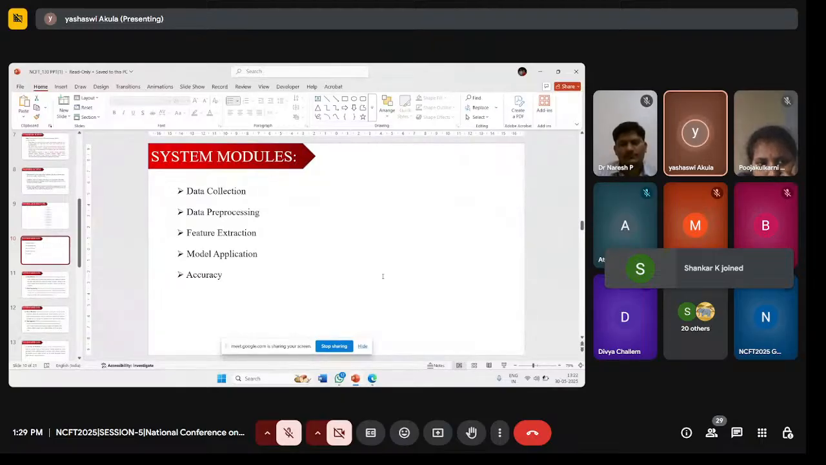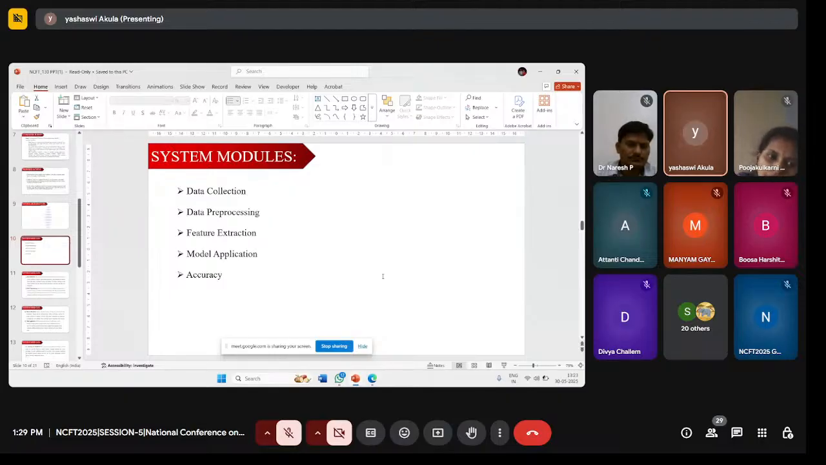After that, model application. After getting the result, we train the model, and after this, accuracy. After doing all of the above, we calculate the accuracy.